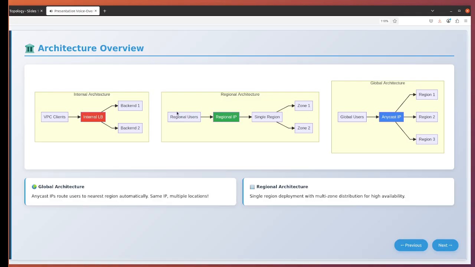Regional architecture serves traffic within a single region but distributes across multiple zones for high availability. You get a regional IP that serves traffic optimally within that geographic area. Internal architecture handles VPC to VPC communication. Your microservices talking to each other, applications connecting to databases, or internal tool access all use internal load balancers.